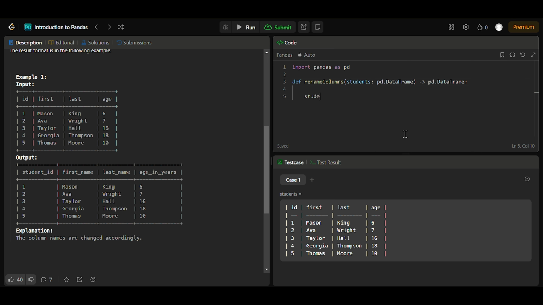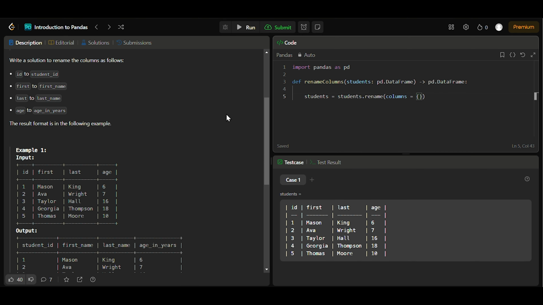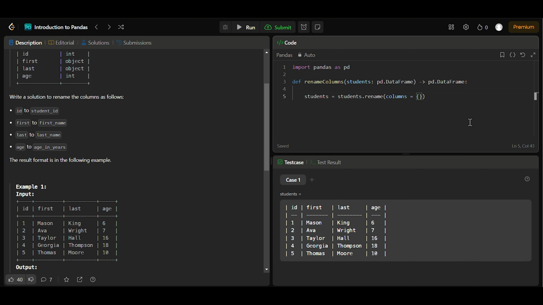So here our data frame name is students. So we will apply rename function and we will pass parameter as column. So here we need to add one by one column in order to update our name.